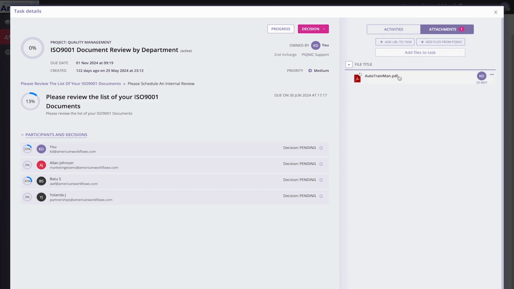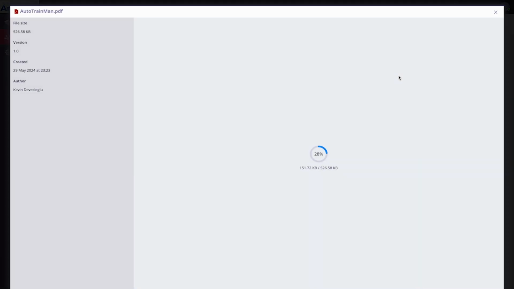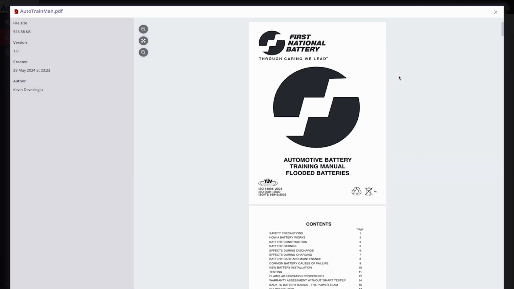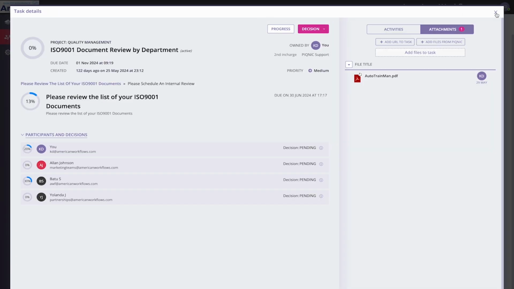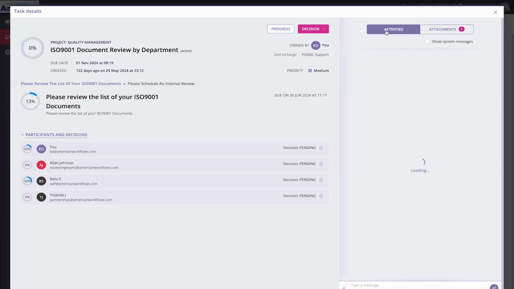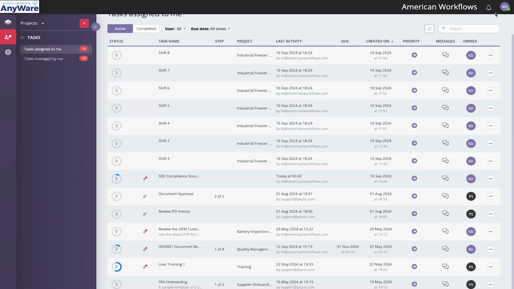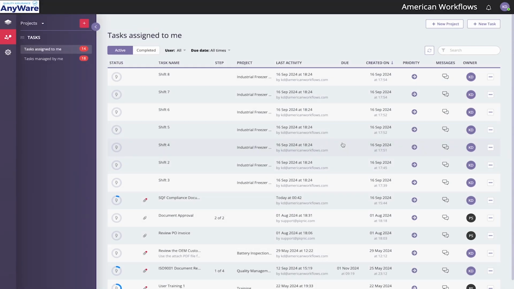As you can see, we have an auto train PDF document. Once we click on it, we can see the document in more detail, as you can see right here. We can attach as many files or documents as we want. We can attach them by the URL or files from inside the system, or we can attach them through our local computer. All right, so this is how we can review all the tasks that are assigned to me.